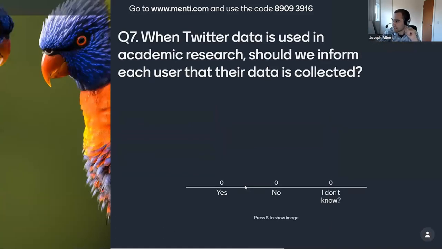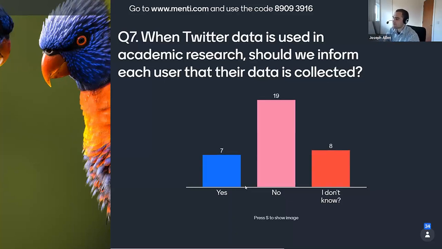Right, next one. Question seven. When Twitter data is used in academic research, should we inform each user that their data has been collected? So lots of no's. As we've seen in that previous response, people get weirded out when they realize they've been observed. But if people don't know they've been observed, they're not upset yet, or they think, why would someone look at my tweets? So it's quite a strange one.